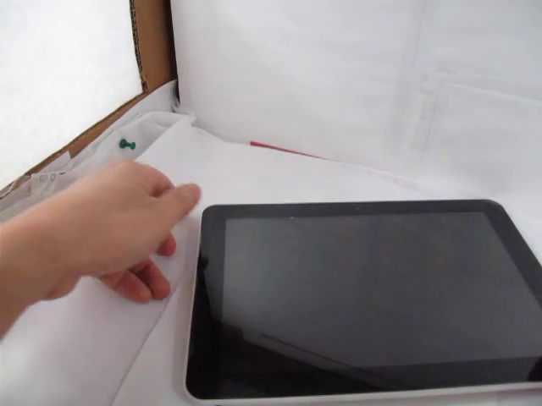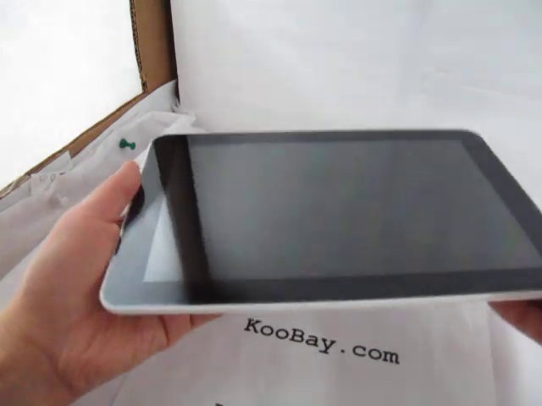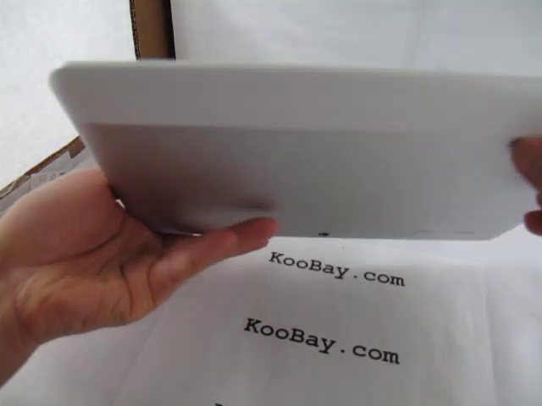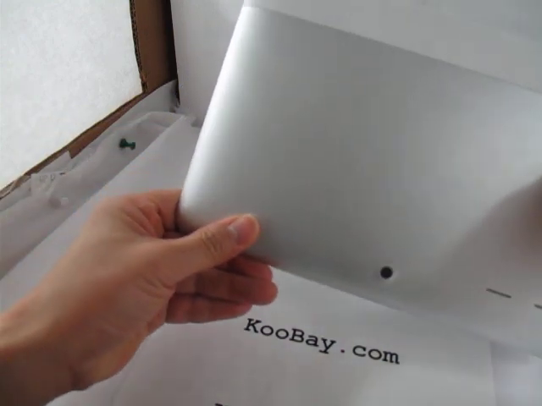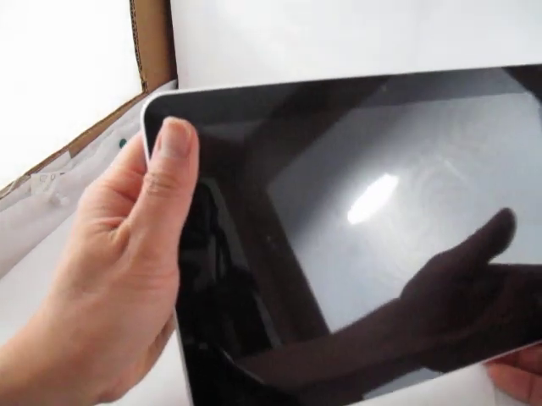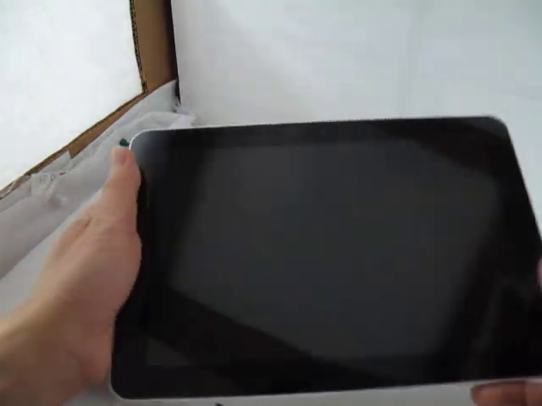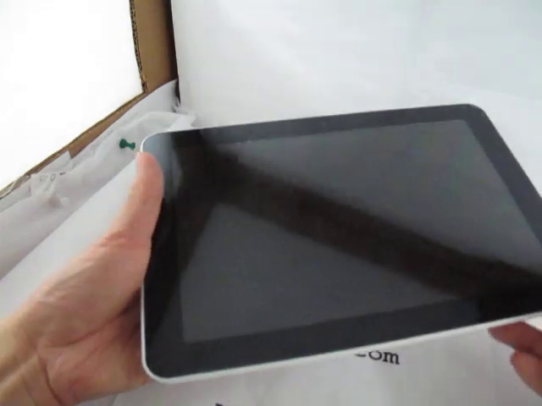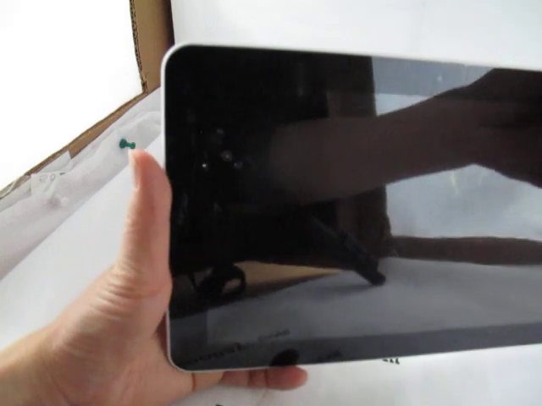Okay, what we have here is a 10.1 inch Android 4.1 tablet. It comes with a back camera. We have silver and white in the back, a front camera, micro SD support up to 32 gigabytes at least, and a dual core 1.5 gigahertz CPU.